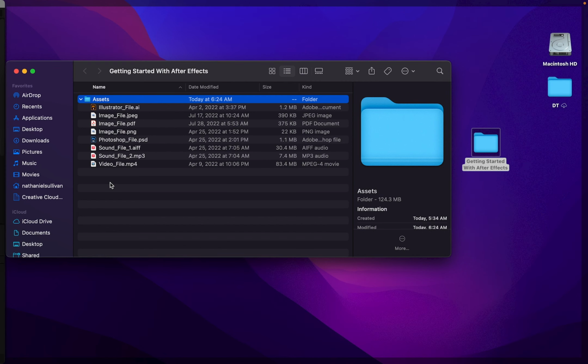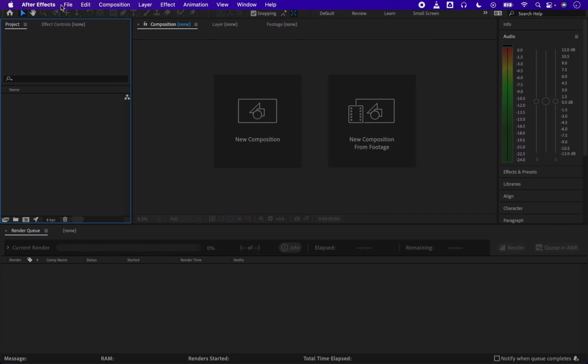This can be videos like .mp4 files, sound files like .mp3 or .aiff files, images like .pngs or .jpegs or PDFs, Illustrator files, Photoshop files. The important thing is that everything that you want to import into After Effects comes from this folder. Why is this so important? Let's save the new project and find out.